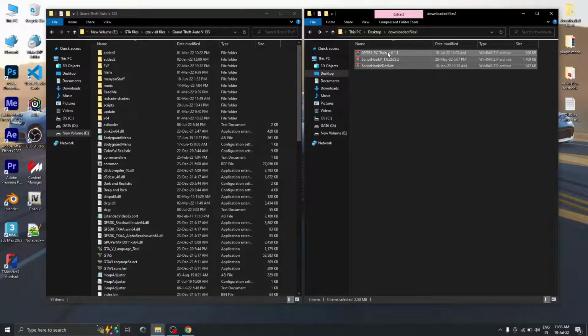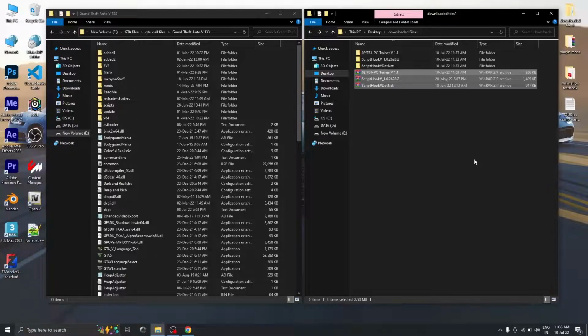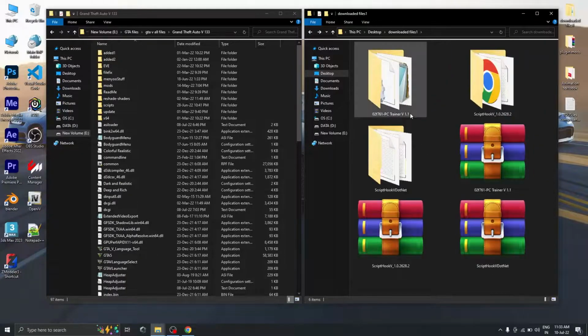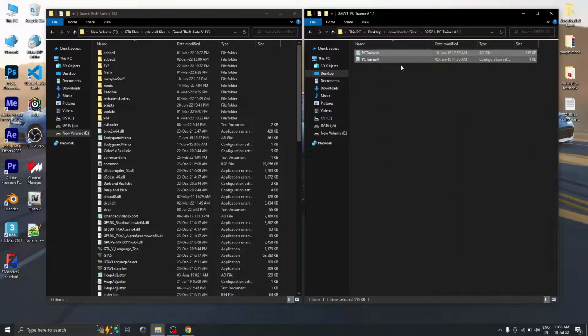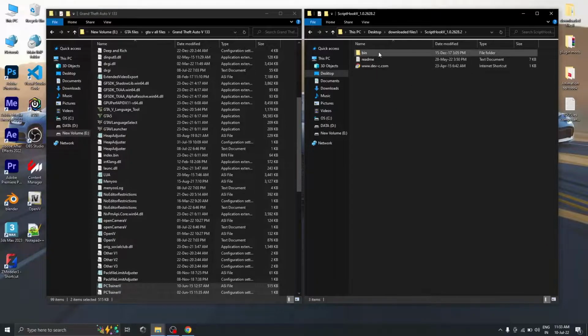After all files you download it, now select all, right click and extract all files by 7-zip. Now go to PC trainer view, select all files and drag them in game file. And now go to create hook file and select that two file, then do it as same.